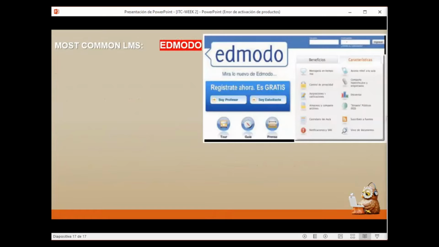The other one, and this is one of the most common too, and there are more. There are more platforms, like Camilo, Canvas. So we have more. For example, the platform that this institution uses is Q4. This is another LMS. All right.